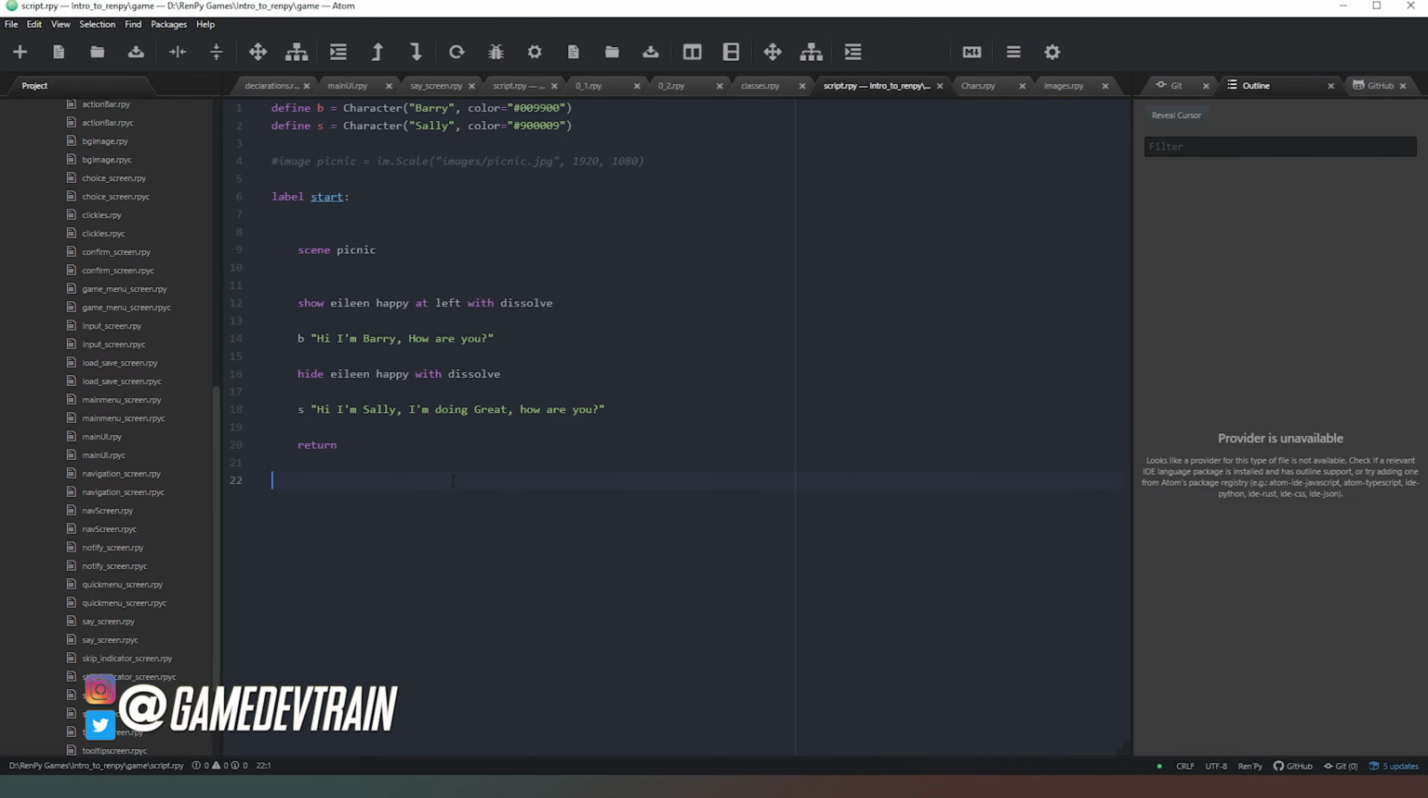I'm going to add a label here, and I'm going to call it test_label_01 colon, which tells Ren'Py that the following content needs to be tabbed in. And then let's say we have Barry say "This is inside our label", and then we can simply hit return, if we can spell return correctly. And what I'm actually going to do is put our call statement at the very beginning of this code.